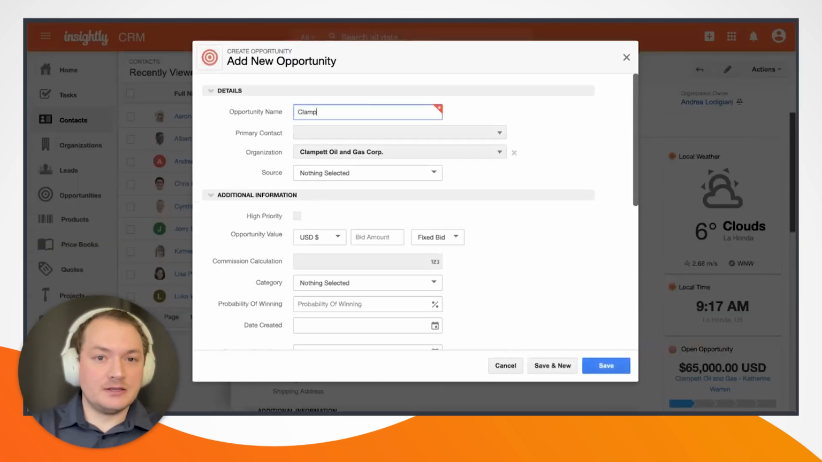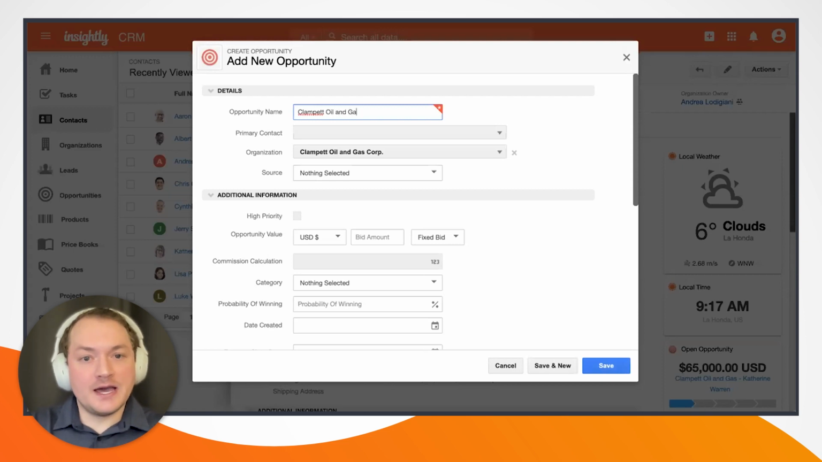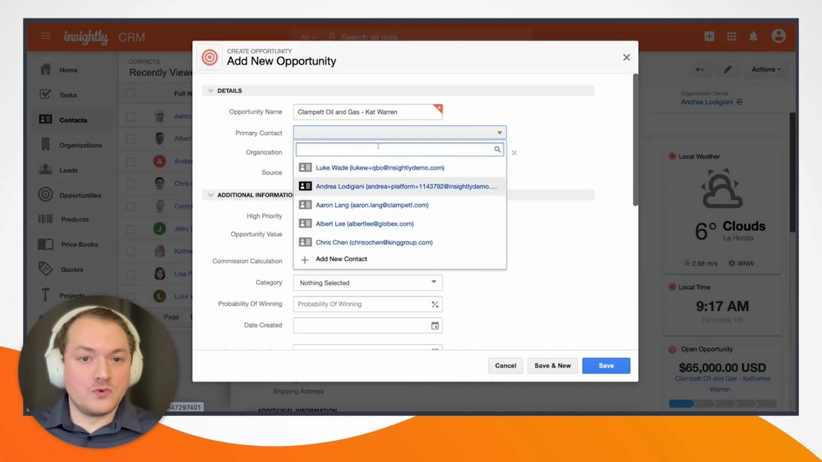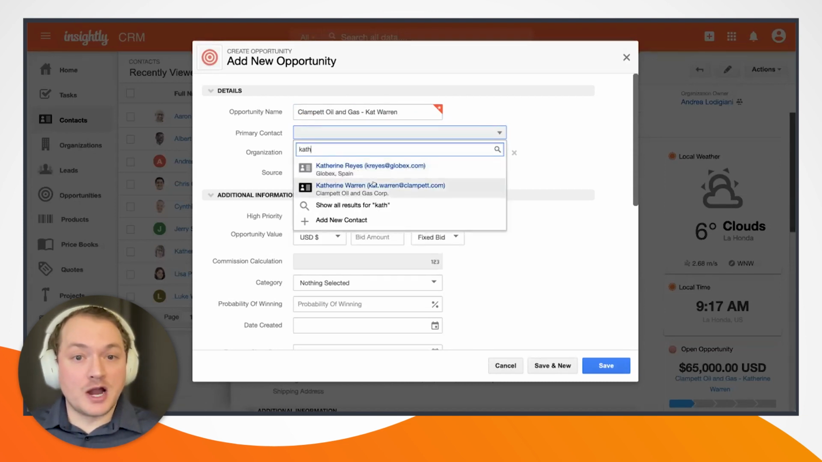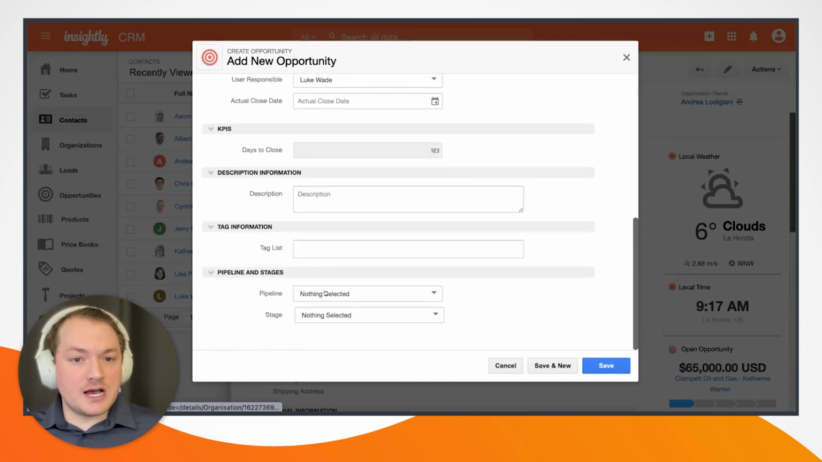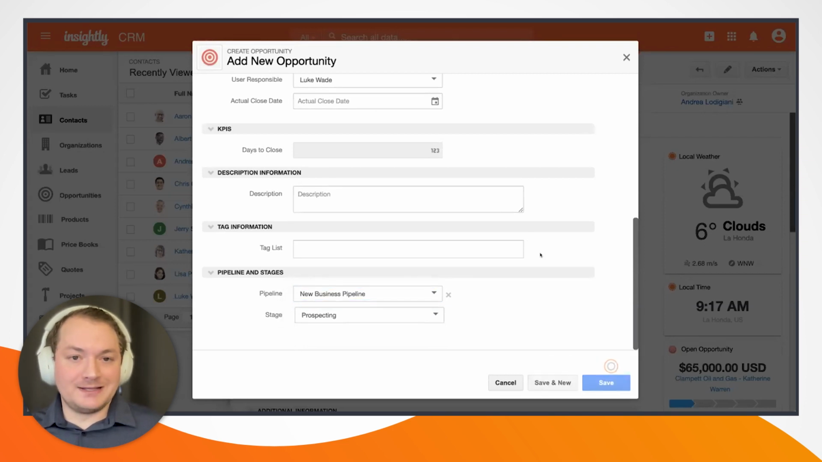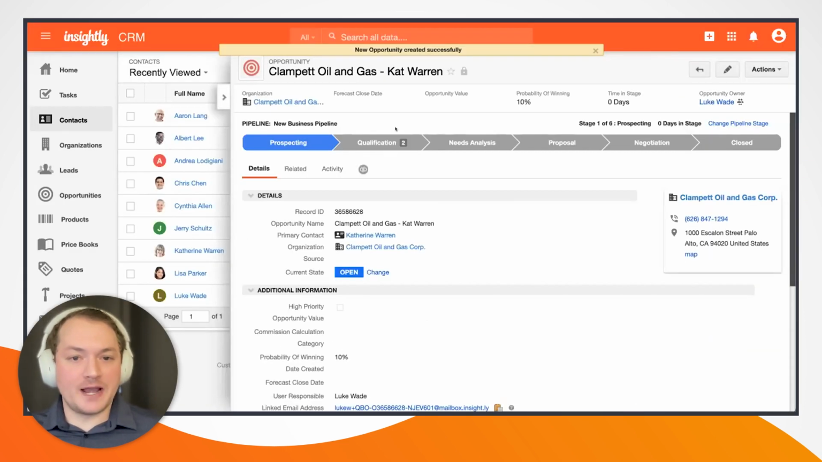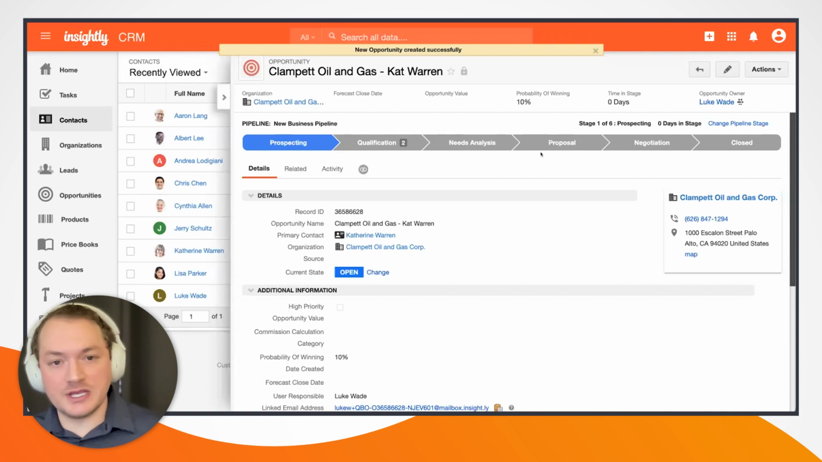We'll call this Clampett Oil and Gas Cat Warren. We will add Catherine Warren as the primary contact for this opportunity here. And we will also assign a pipeline, and we'll say that this is a new business deal. When I click save, that creates and automatically opens my new opportunity for me. As you can see, this opportunity has been assigned to my new business pipeline. These pipeline stages are completely customizable, just like everything else in Insightly.